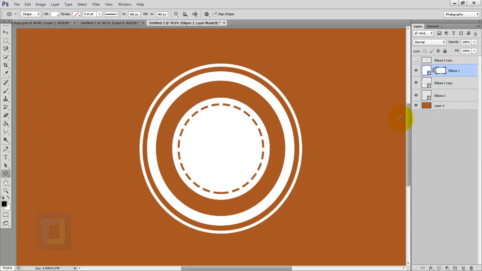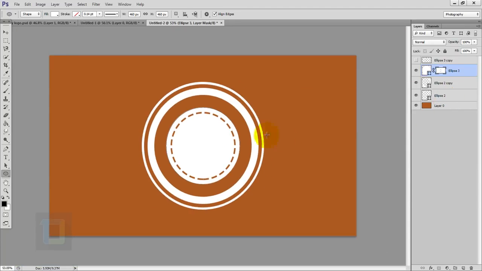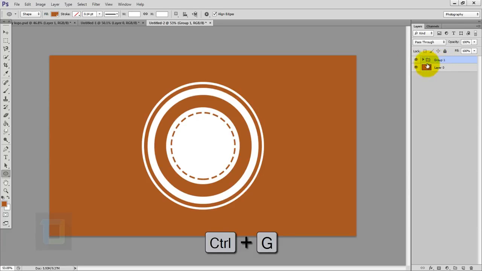So all the hard work is done. After that, you have to group all of these things together. So click on your first shape layer, hold your shift key and click on the top one, and then press Ctrl G. So everything is in a single group, and name it.